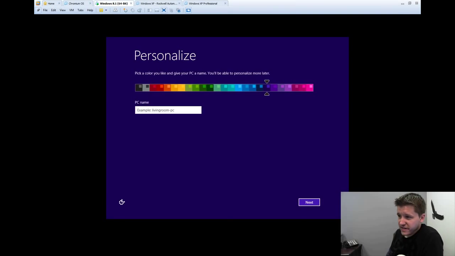And here we are. We have actually officially installed Windows 8. That's all there is to it, guys. You'd be amazed at how simplified this entire process has become.